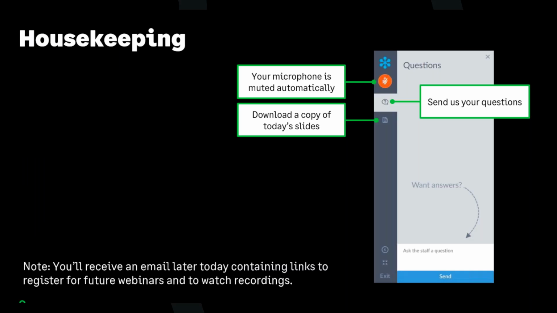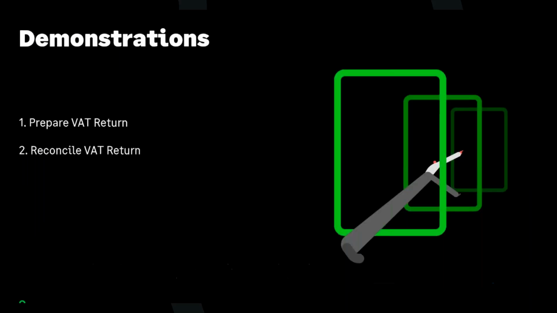So what demonstrations we're looking at? Well, as I stated before, preparing the VAT return and reconciling the VAT return. The two major things, again, quite simple processes. This is scheduled for, I think it's half an hour. We may take less than that to go through this webinar, if I'm honest with you. So I will be able to try and field as many questions as I possibly can.